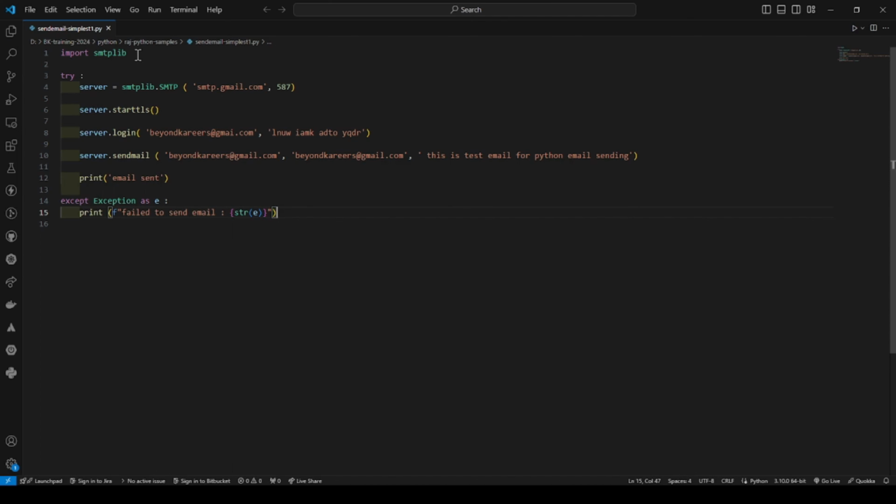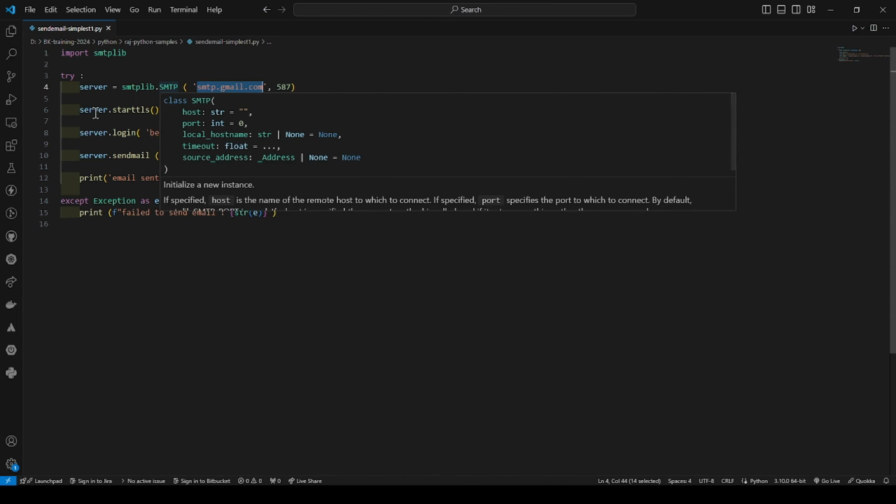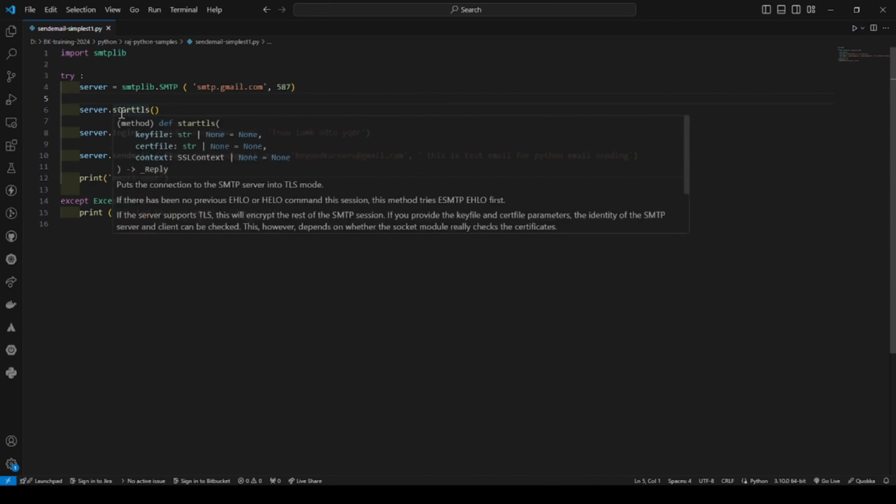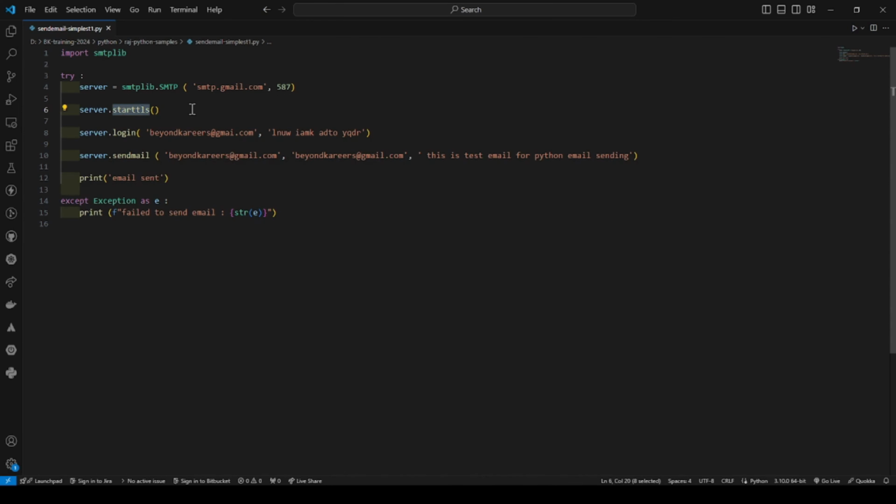Okay, let's summarize. First step is you need to import SMTP, and the next is you need to initialize a connection. So the SMTP server name and the port you're going to give, and then you're going to do a start TLS, because we wanted this to be a TLS based connection. Next we are going to say login. For login, we are going to give the email ID and the password, app password, not the email ID password.